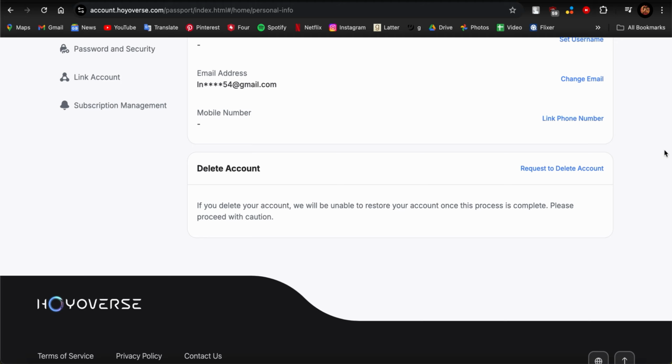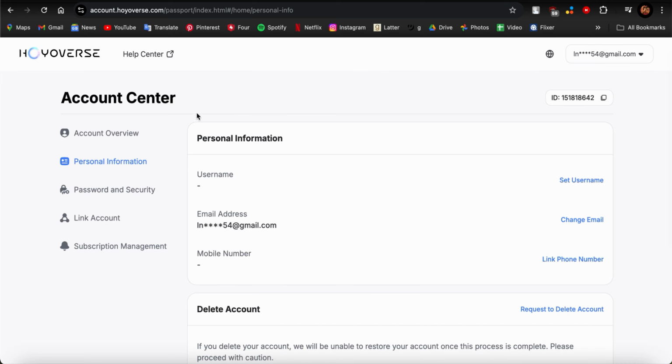Just go ahead and tap on request to delete account, and after a while you'd be able to delete your account of Genshin Impact.